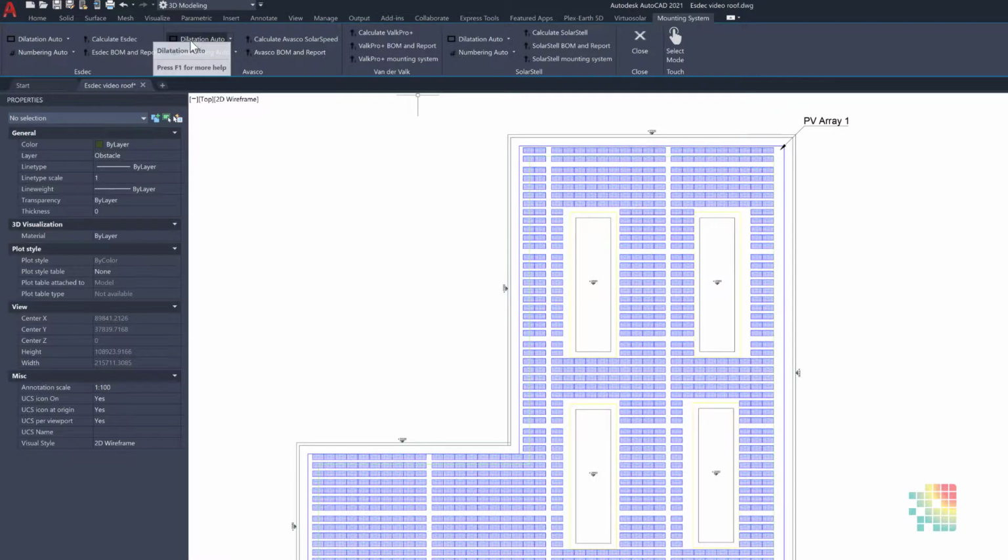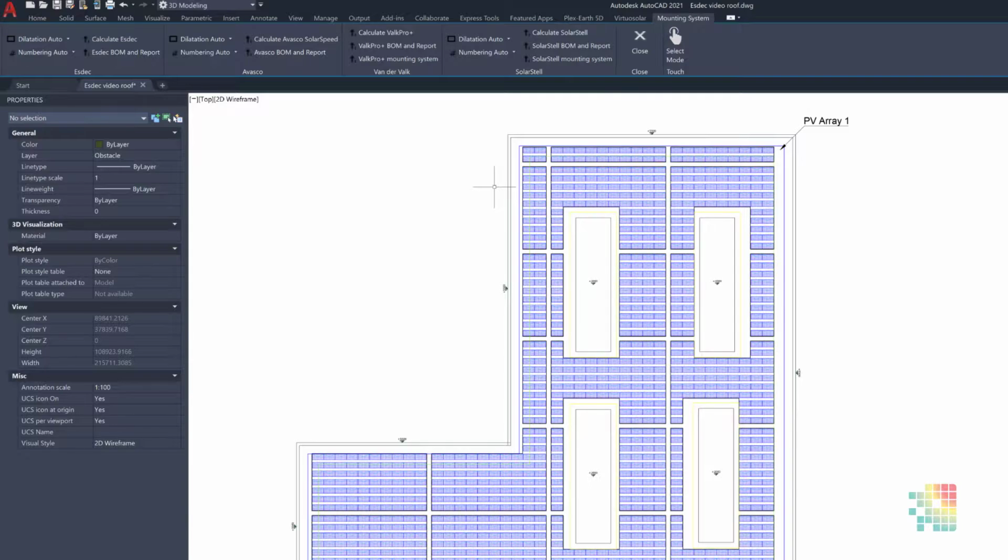To define dilatations of your PV system, there is a Dilatation drop-down menu in which you can select one of 2 options. Dilatation Auto creates gaps automatically. Dilatation allows you to draw gaps manually. If we select Dilatation Auto, the feature will ask to enter the maximum amount of rows. Press Enter or space. After that, a vertical dilatation will be created based on the maximum amount of rows that was given. This tool automatically detects the horizontal and vertical dilatations.